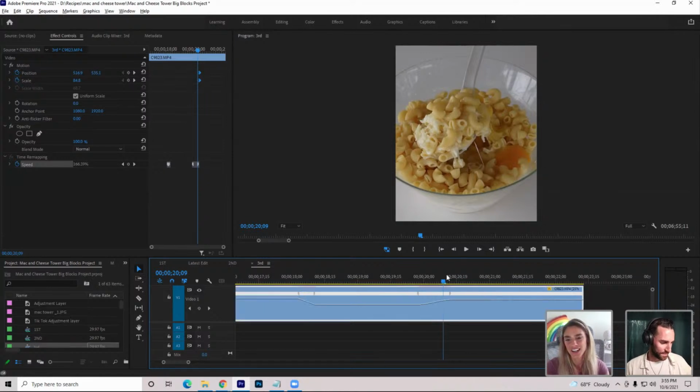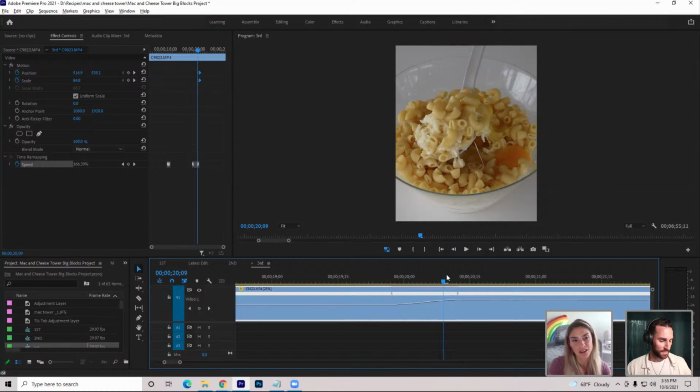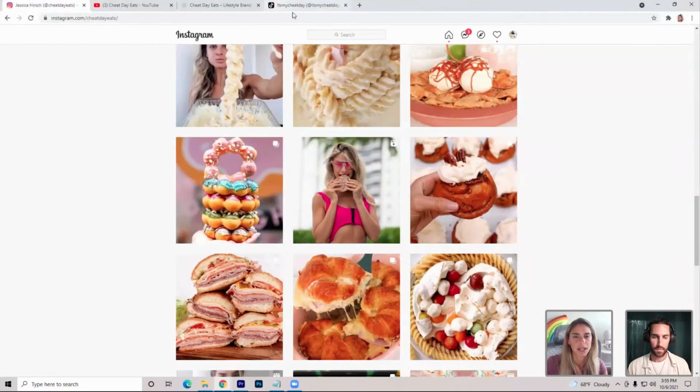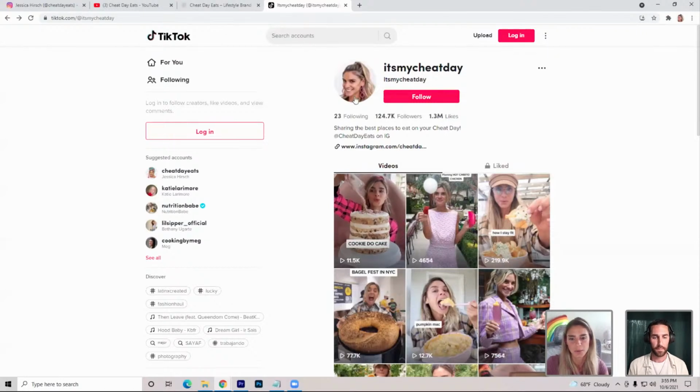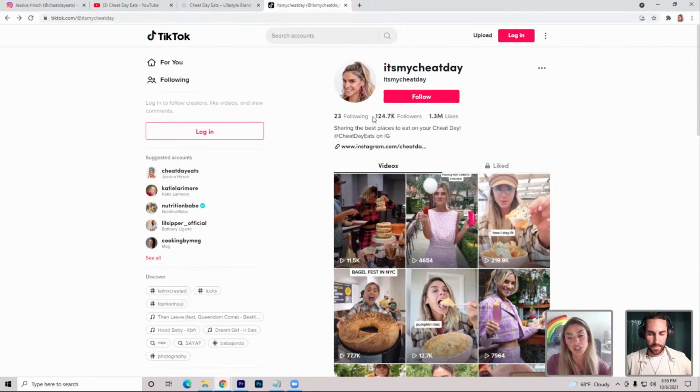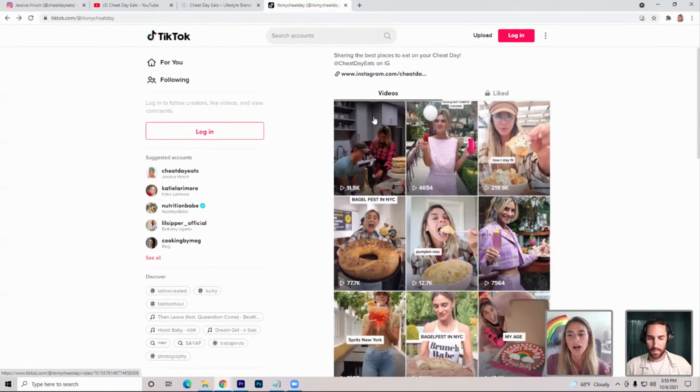Yeah, and I think I actually prefer different methods based off of the platform that I'm posting to. For example, I have it up here. I think I have two TikToks, by the way. One is called It's My Cheat Day. The other one's Cheat Day Eats, which is more recipe content. It's My Cheat Day is actually about my restaurant experiences.